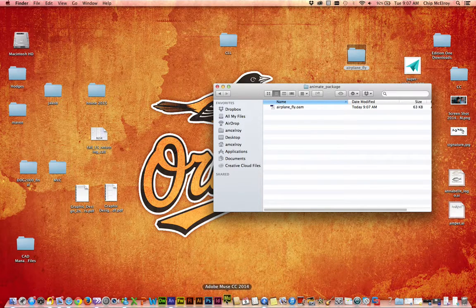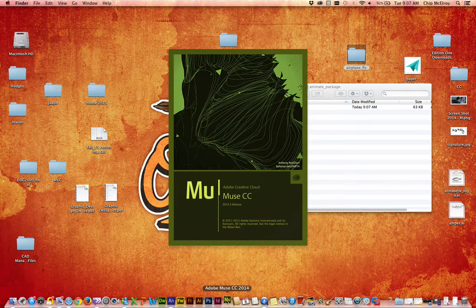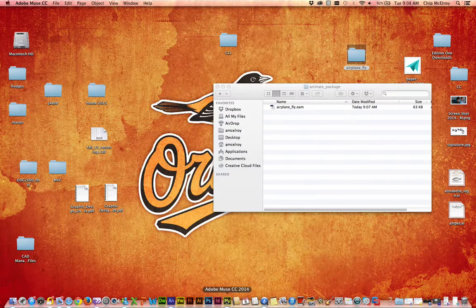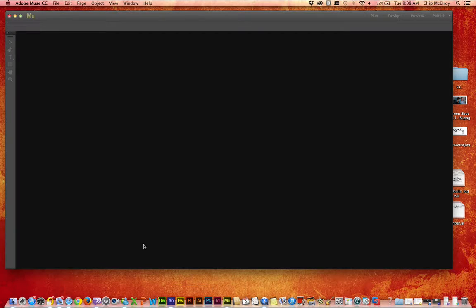So I'm going to go into Muse here. And just for the sake of the process, I'm going to make a new Muse document, and I'm just going to give it a background color of like blue or something like that, just so that you can see the transparency of the animation that we're placing in. So let's go ahead and open up Muse here. And then I'm just going to open up a new document here, and then we'll place that OAM file so you can see what happens.